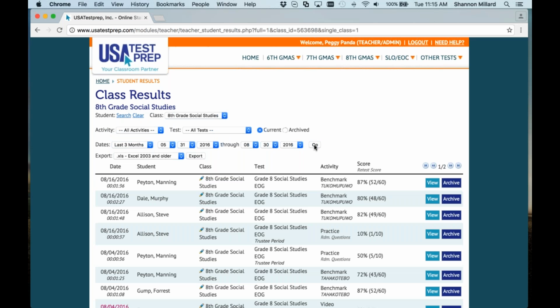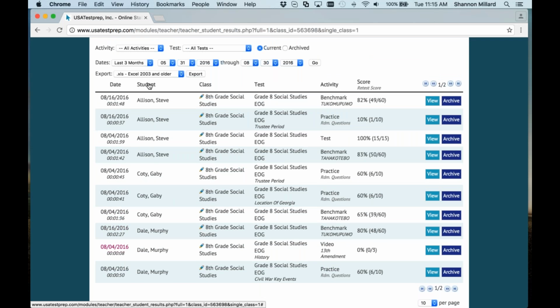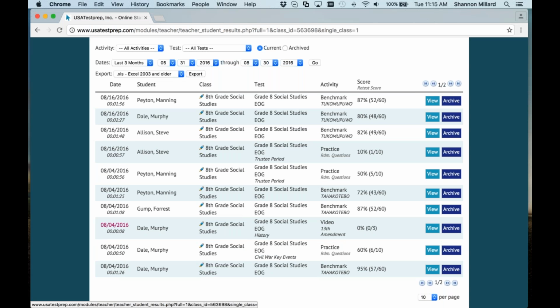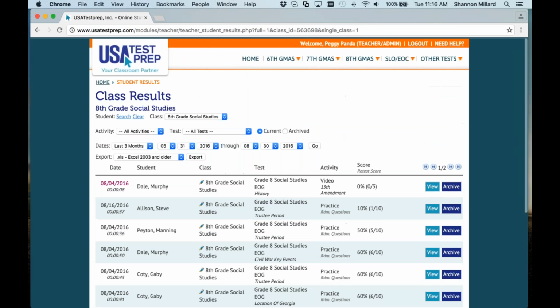So if I wanted to go to the last 3 months, now I have a bunch of results showing, and you can always click to sort. So if I wanted to organize by student, I can just click student, or if I want to organize by date, you can click on these at the top to sort how you want. And so that, again, is just a quick way if you need to look up a result to see something that a student has done for your class.